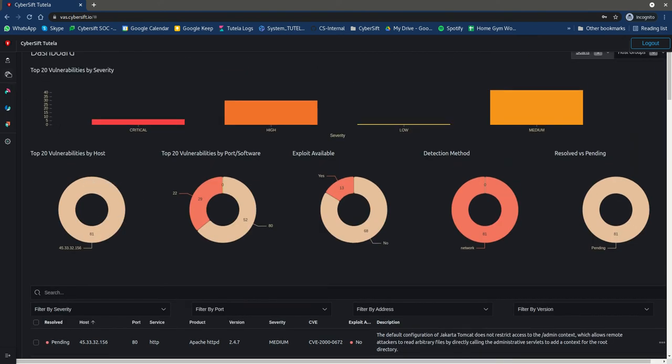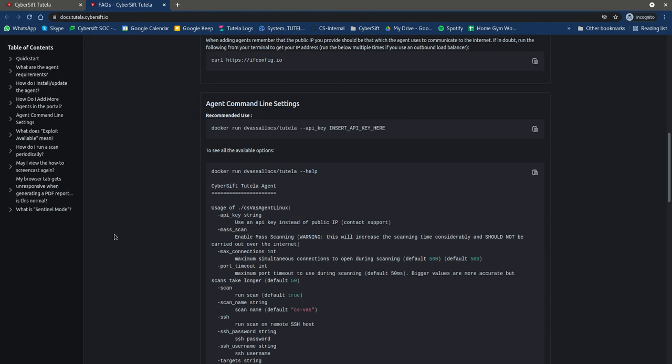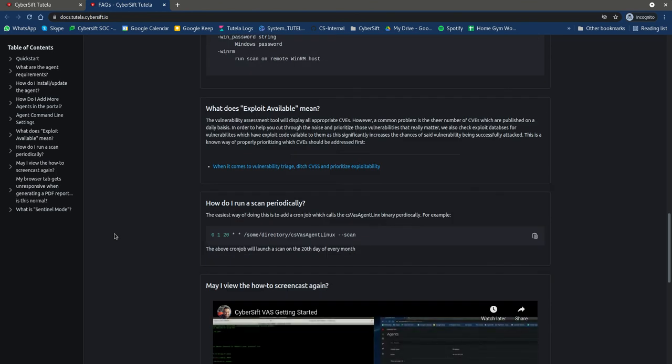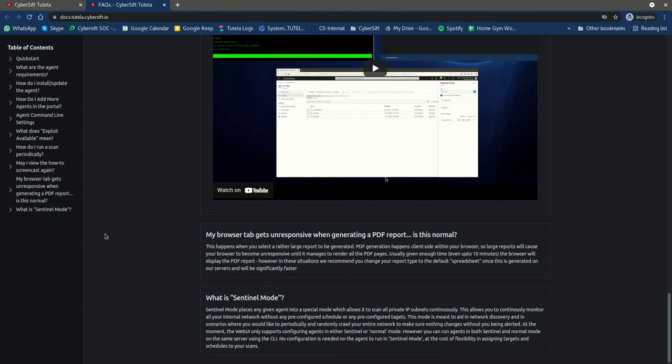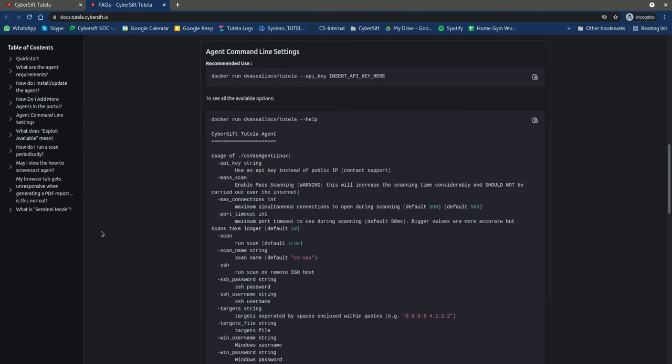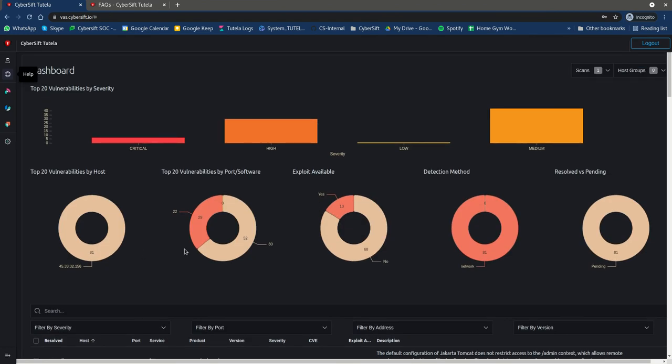We have plenty of documentation, or at least if you find anything missing, please feel free to reach out to me. This is docs.tutela.cybersift.io, and you have lots of information over here on the different kind of options that we have, watching this webinar again, so on and so forth. But it's extremely easy to get started.